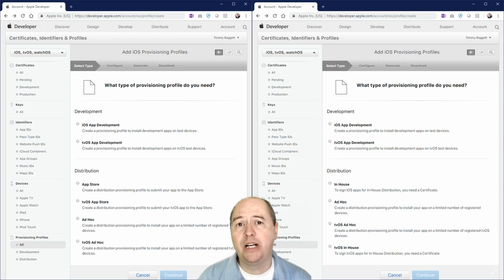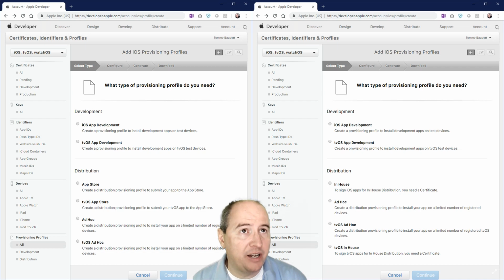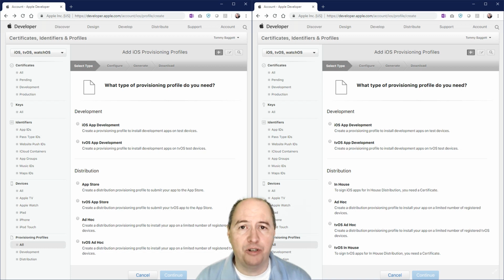Then for provisioning profiles, again, a little different for distribution. An App Store account has App Store, tvOS App Store, Ad Hoc, and tvOS Ad Hoc options, while the Enterprise account on the right has in-house, Ad Hoc, tvOS Ad Hoc, and tvOS in-house options. Once you get your provisioning profiles and certificates created, it doesn't really matter if you're using the App Store or Enterprise accounts. iOS development works pretty much the same.